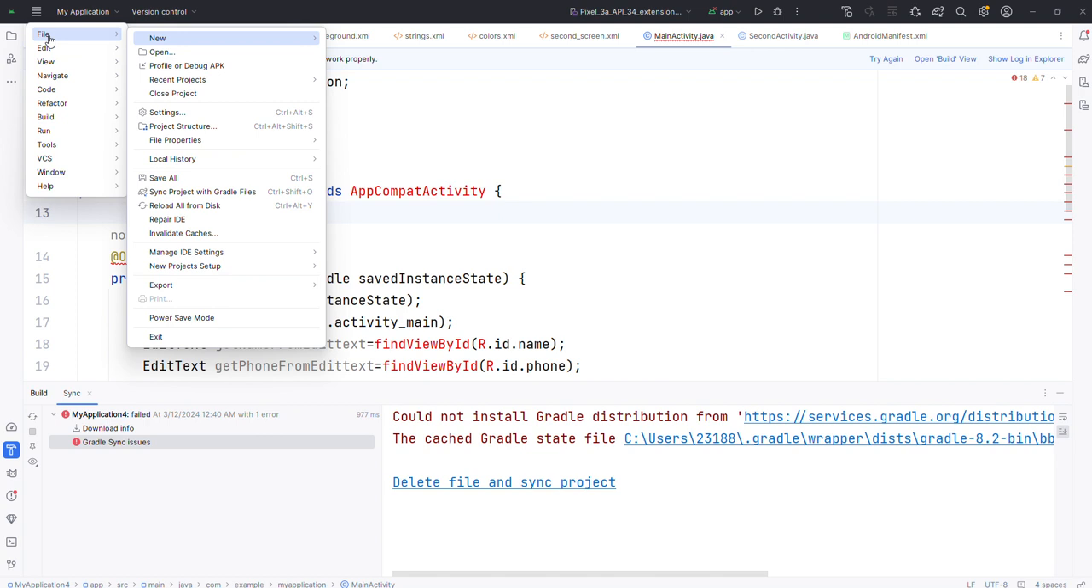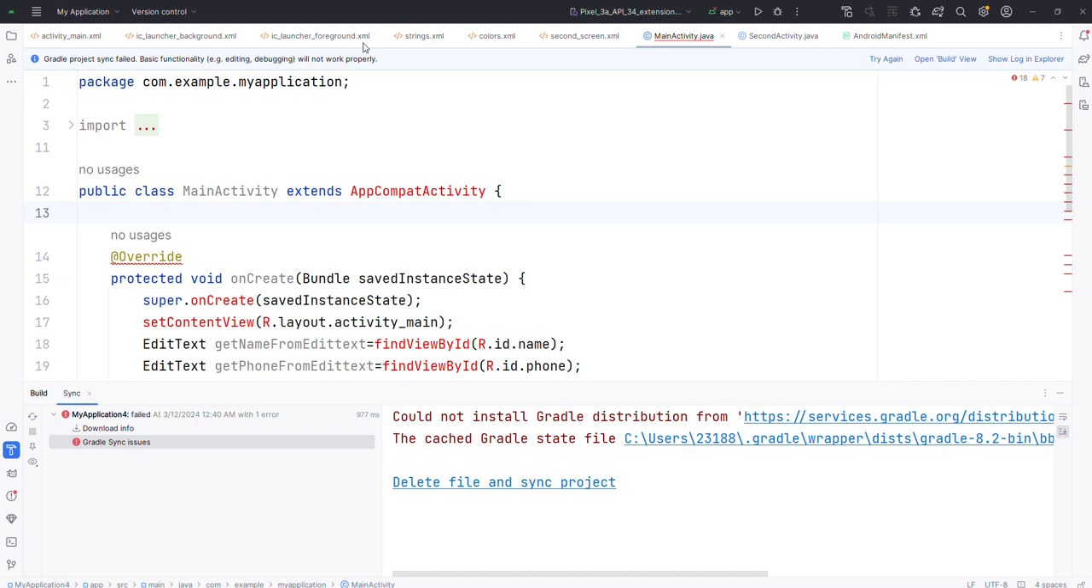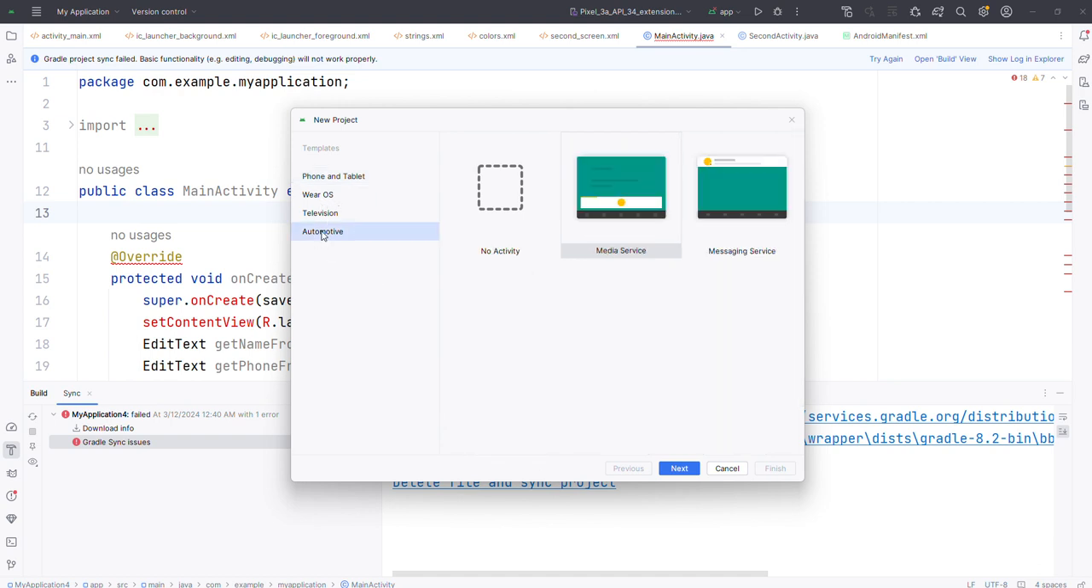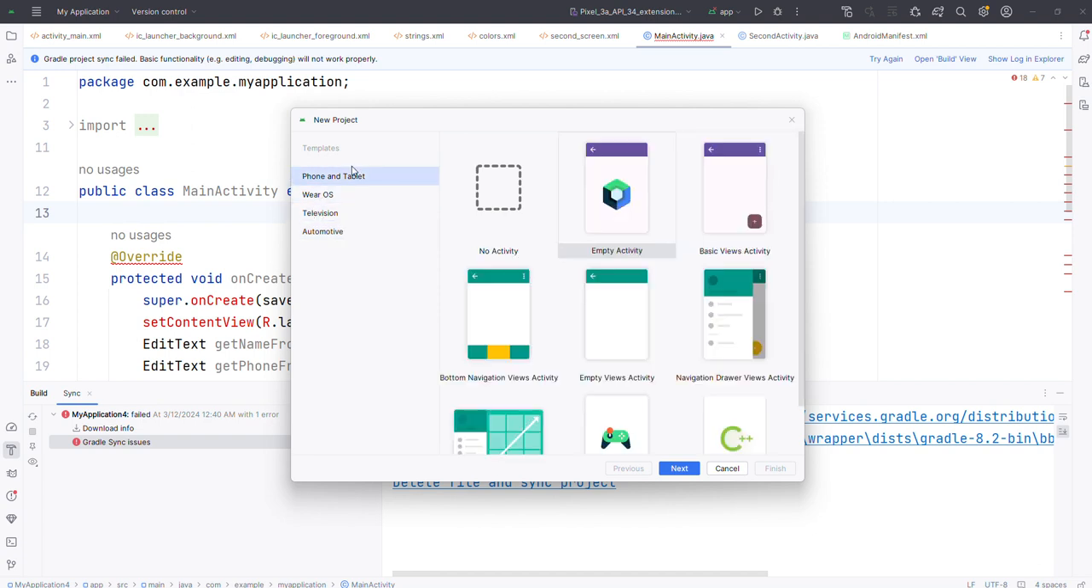I'll go to the File menu, create a new project, and various types of applications you can develop in this. You need to select according to your device. Right now I'm going to develop an Android application for phone, tablet, Wear OS, television, and automotive. According to your requirement, you can select your application. Now I'm going to develop a basic type of application. If you know basic Android development, you can do any type of Android development. It's not a big deal.